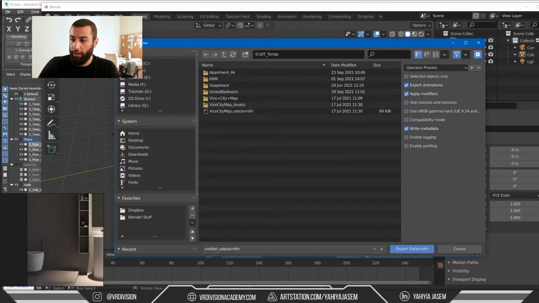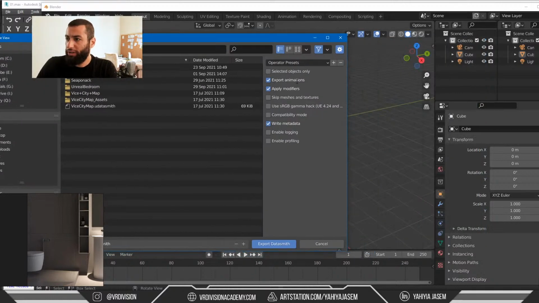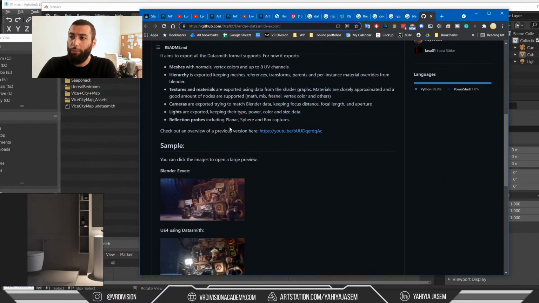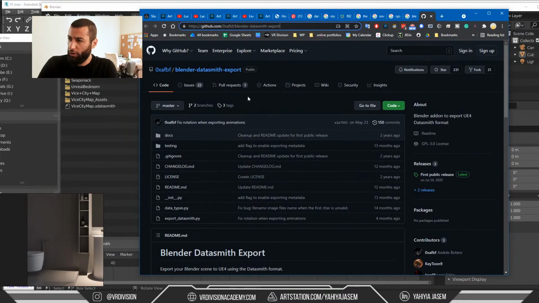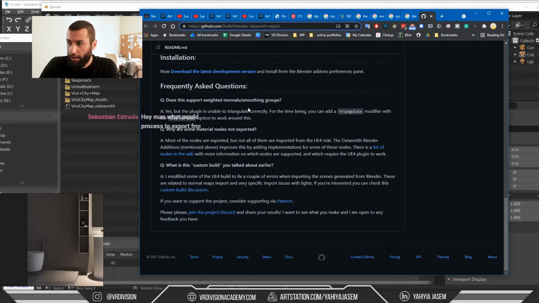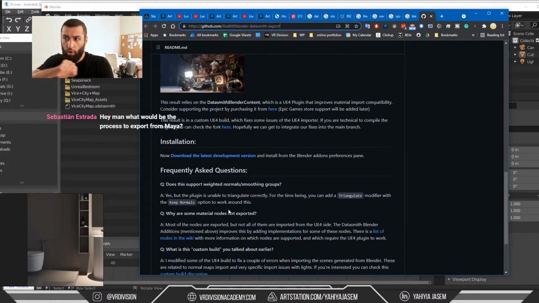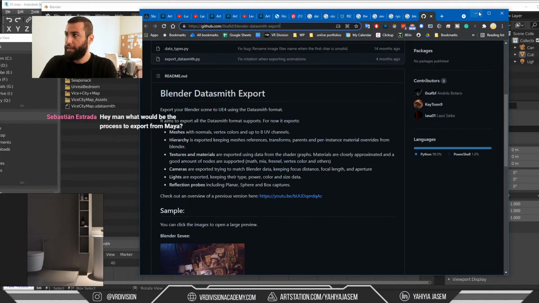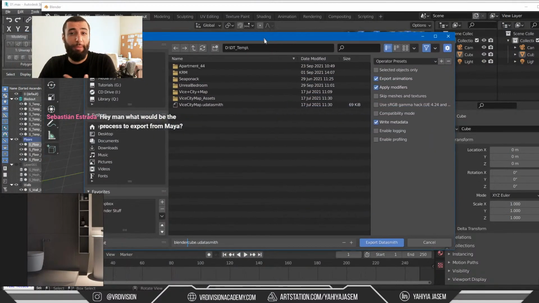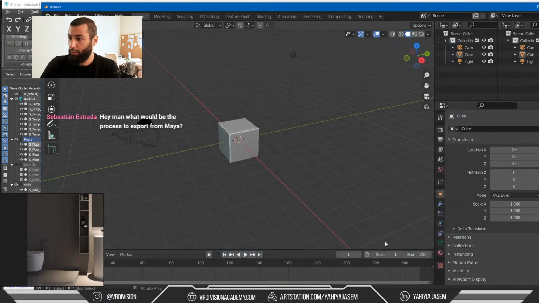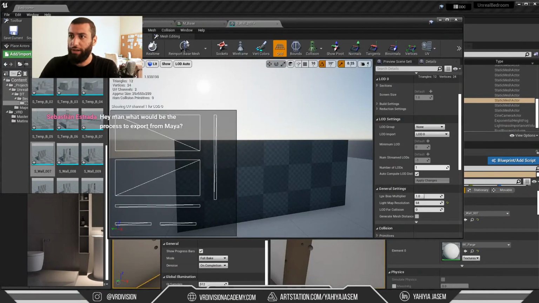So let's set this in DT here. I'm going to call it Blender cube. Let's see here. Export animations, modifiers, these are options that have to do with Datasmith. If you want to know exactly what this exporter for Blender does, the documentation here is very good, and they also have a Discord server as well. I don't want to go off topic, but basically if you're using Blender, you can get Datasmith. It's made by the community. So let's quickly export and let's go back to Unreal.